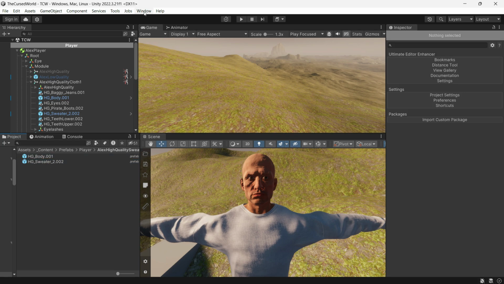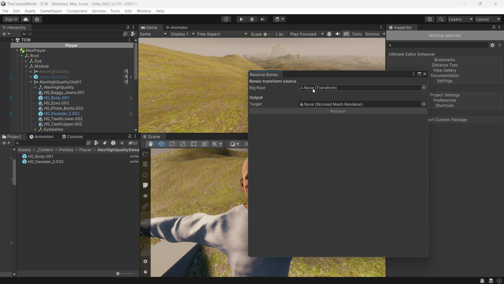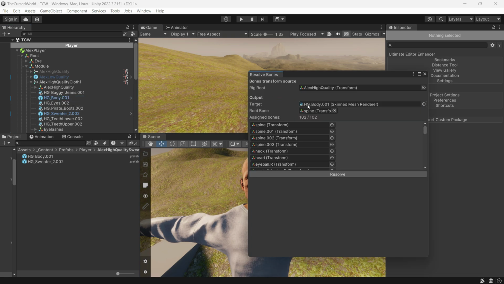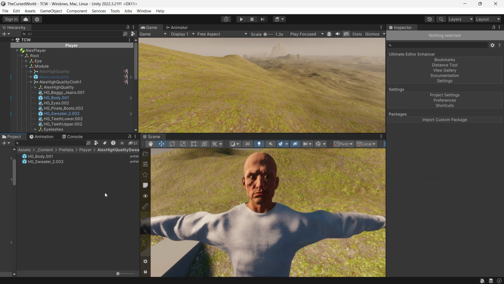Clothing Culler comes with the Resolve Skinned Mesh Bones editor window that will guide you through this process. Navigate to Window, Clothing Culler, Resolve Skinned Mesh Bones. The first step is to assign the root transform, and the second step is to assign the skinned mesh renderer. The third step is to ensure all transform fields have been assigned to the correct bones. Lastly, use the Resolve button to update the skinned mesh renderer's bones.